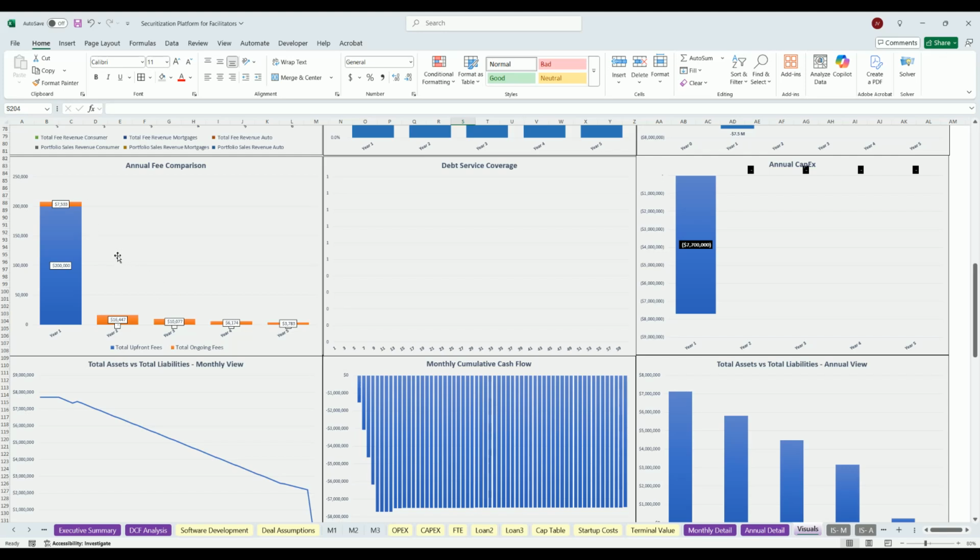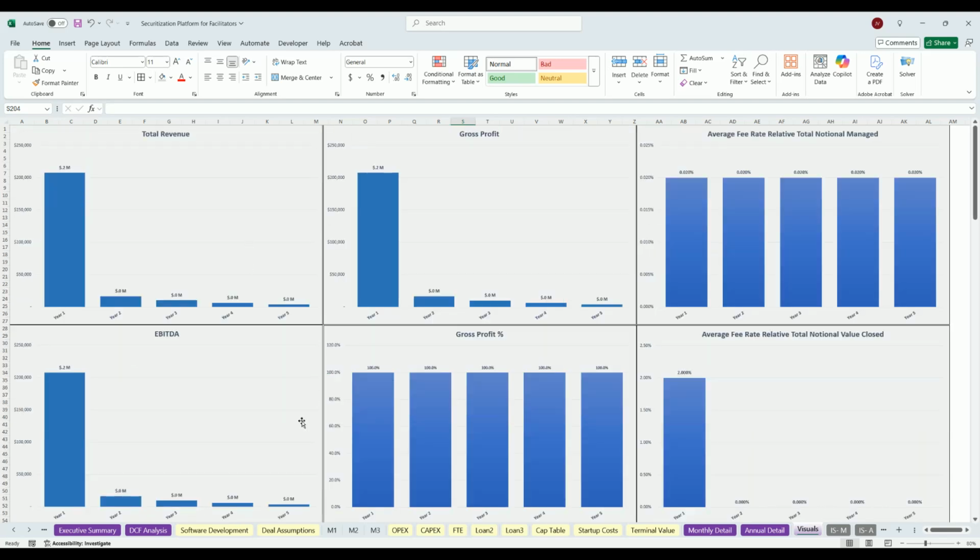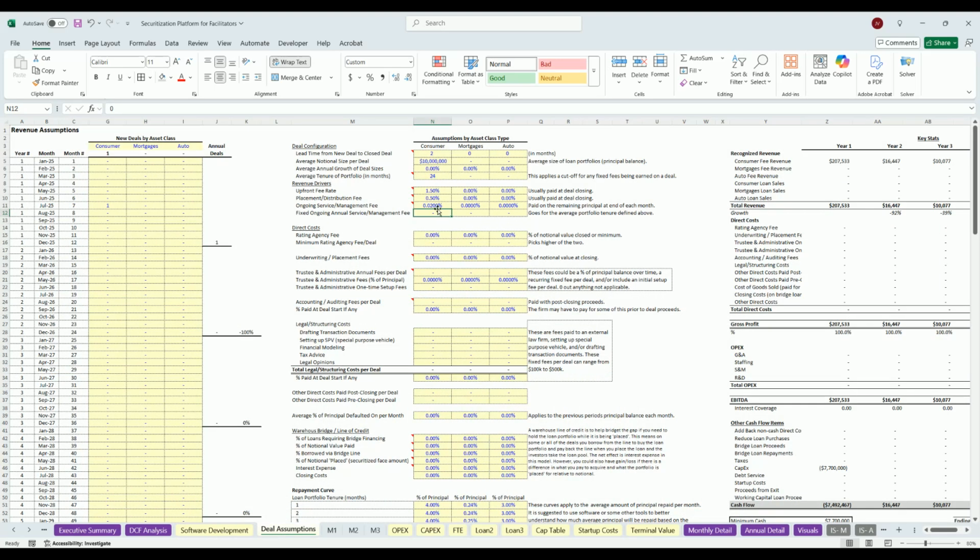Now, depending on how high your ongoing fee is relative to the upfront fee, it's likely your ongoing fees will actually outweigh your upfront fees over time, because obviously they happen over the whole tenure of the loan, and the upfront fees only happen once. But again, it depends on the percentages, and this is why the model is here, so you can test out different things.